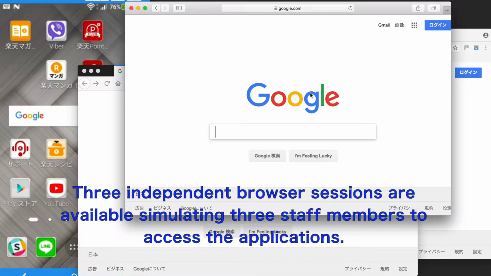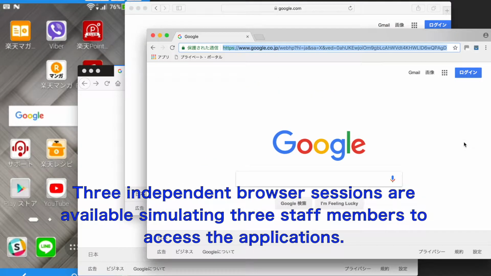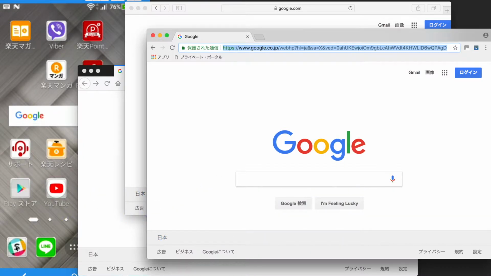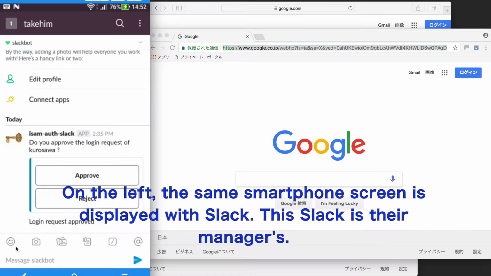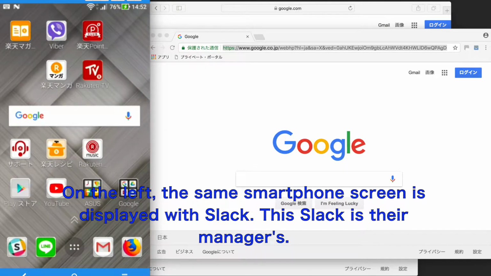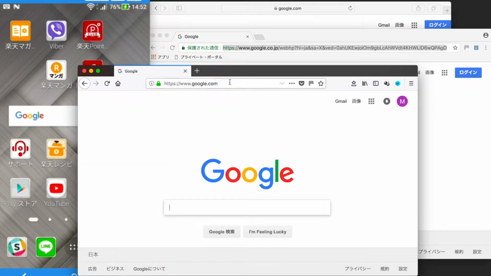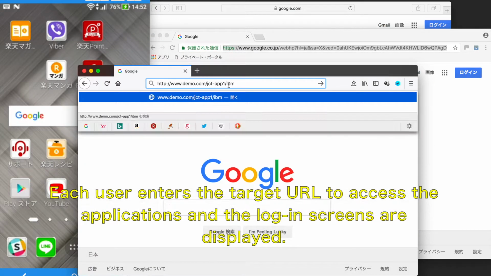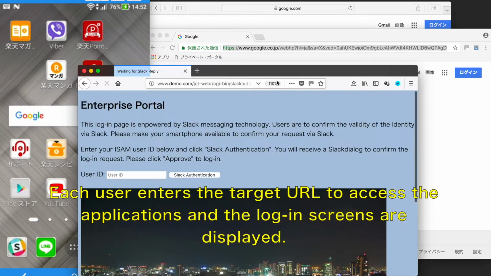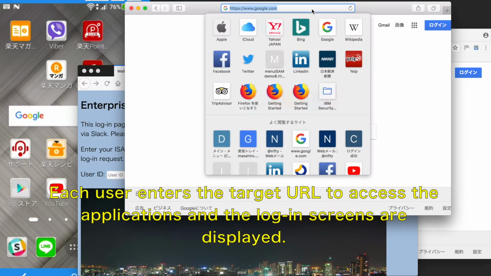Three independent browser sessions are available, simulating three staff members accessing the applications. On the left, the same smartphone screen is displayed with Slack. This Slack is their manager's. Each user enters the target URL to access the applications and the login screens are displayed.